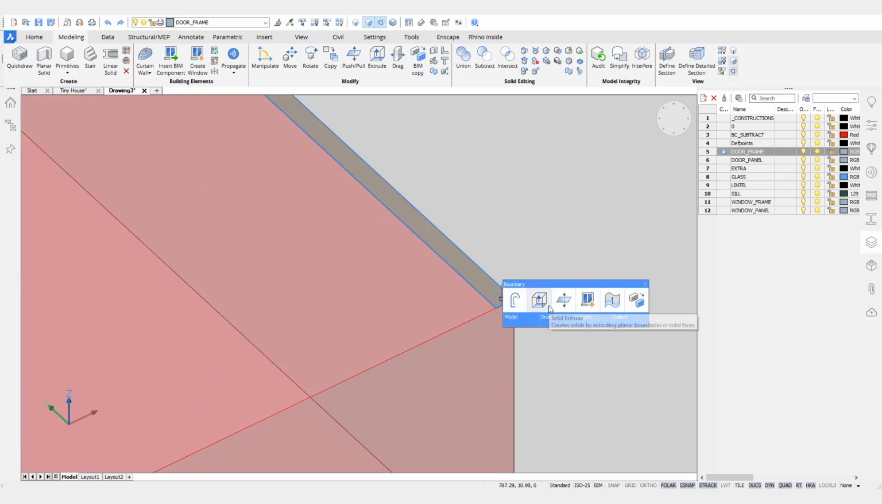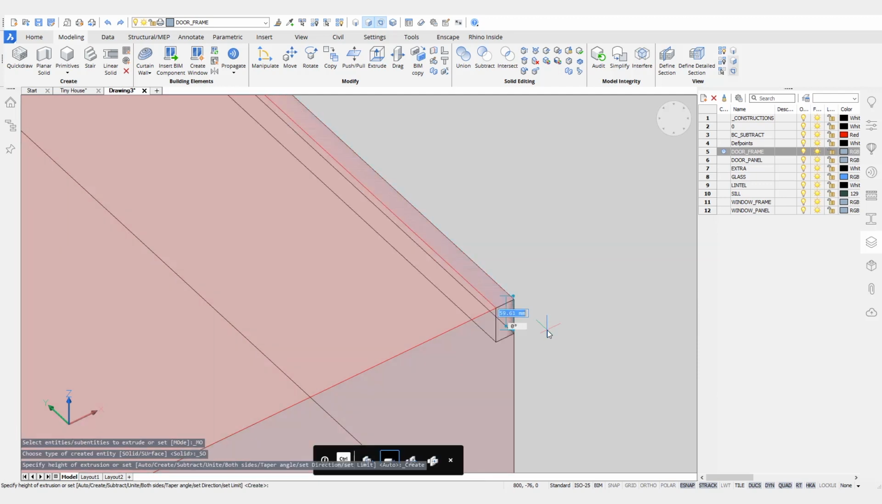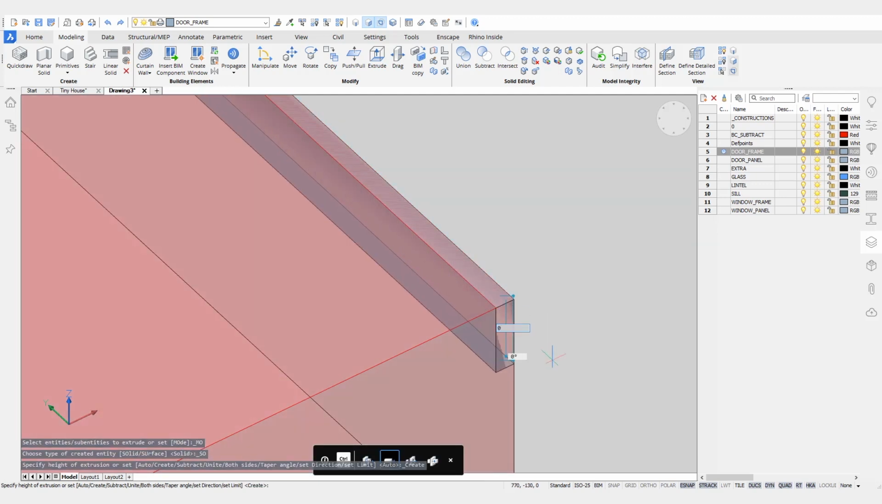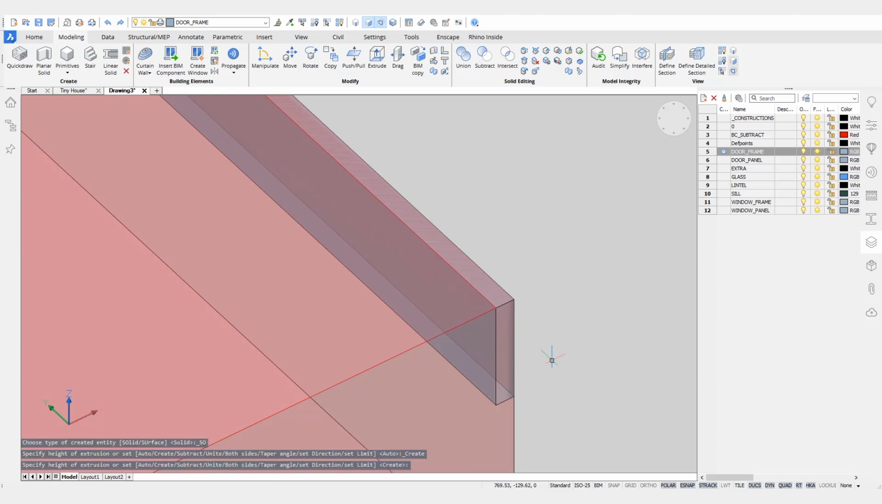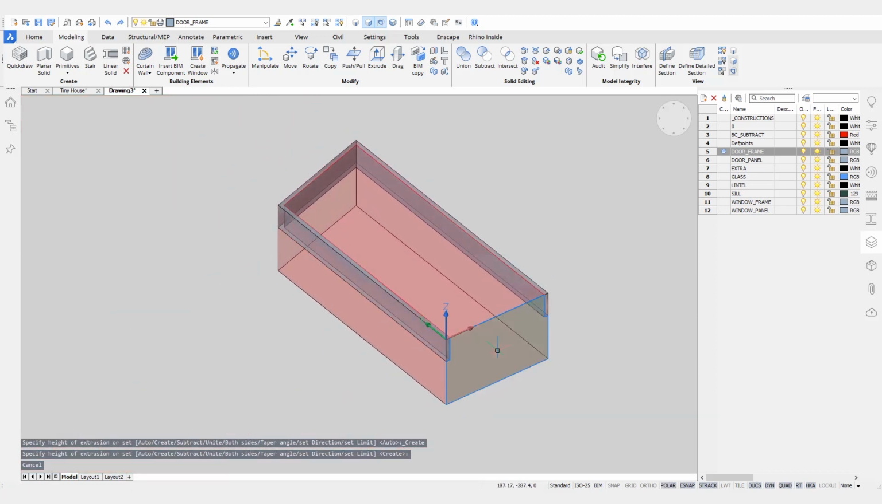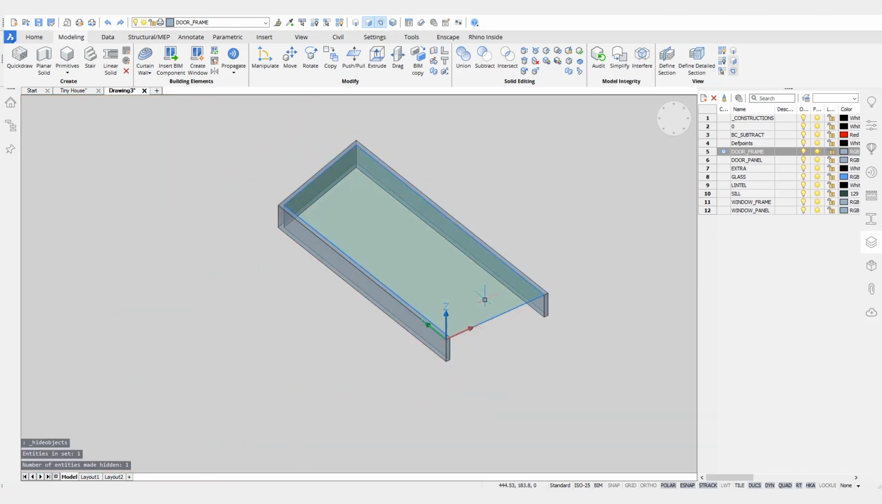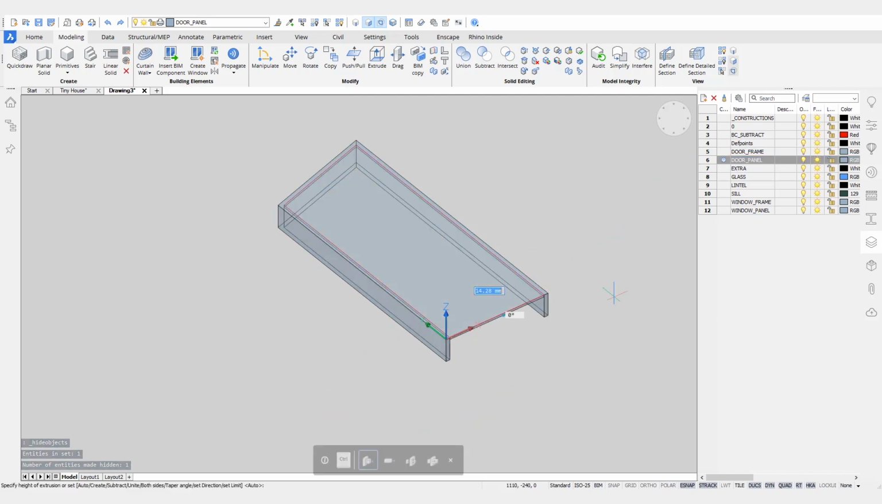Now, you may be wondering why I draw this door lying face down. It seems a bit unintuitive, but it's actually quite logical. If I insert a door from the library, you will see it's also face down. That's because we use a thing called dynamic UCS.